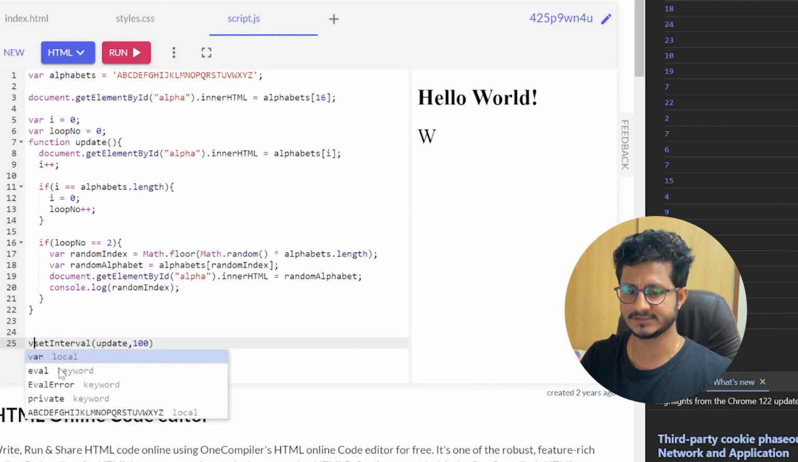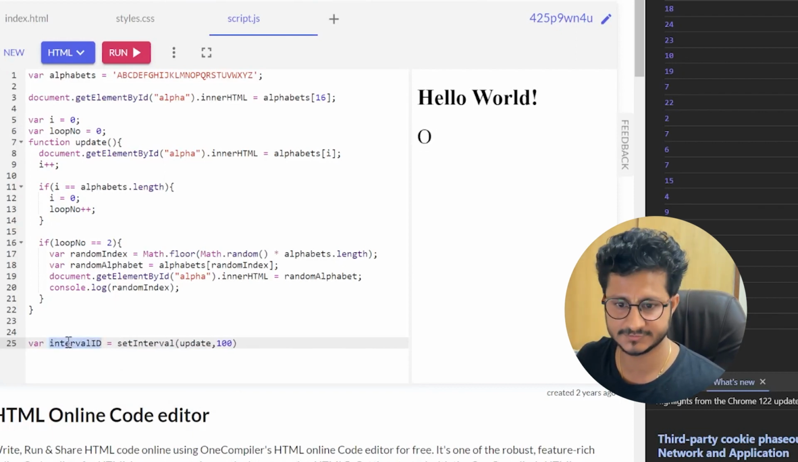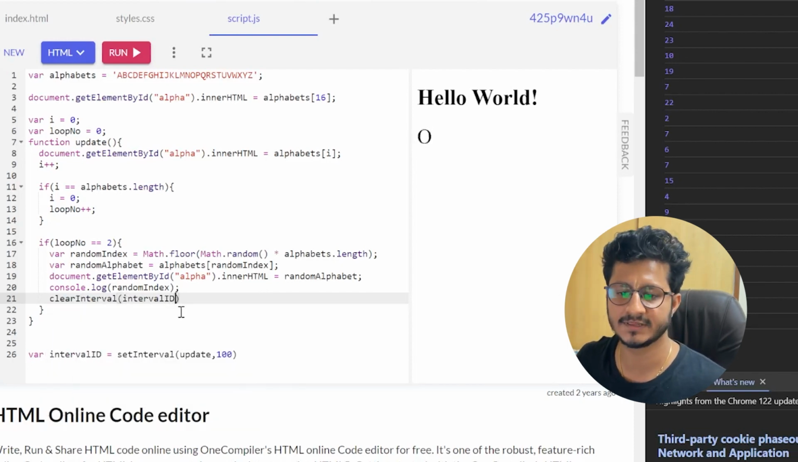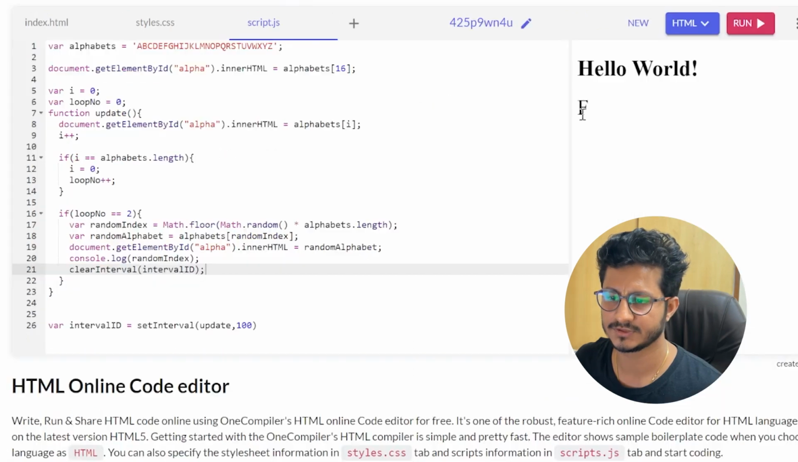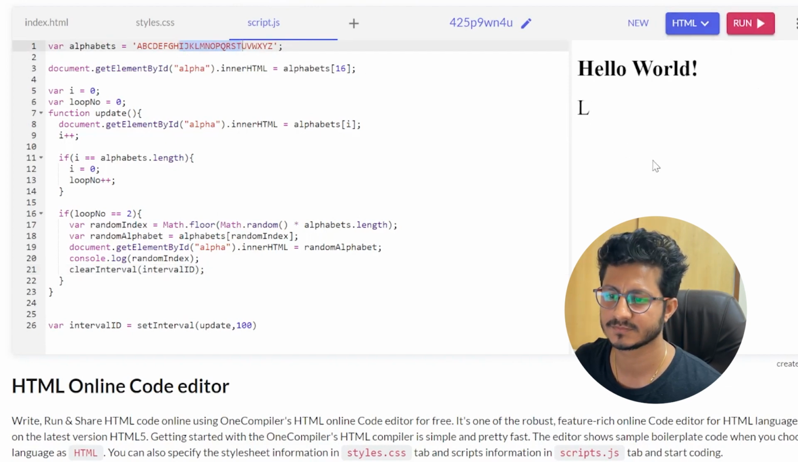For this, I can set this interval to a variable, interval id. By making use of this id, I can stop this setInterval function. So here I can do clearInterval and pass interval id over here. Now if I run this, you can see it will spin 2 times A to Z, and it will randomly pick a character from this. Again I will run it. Q.